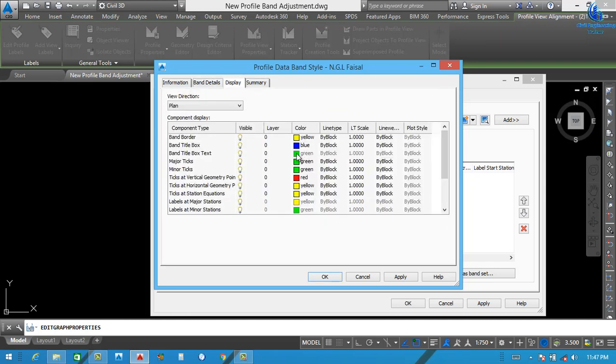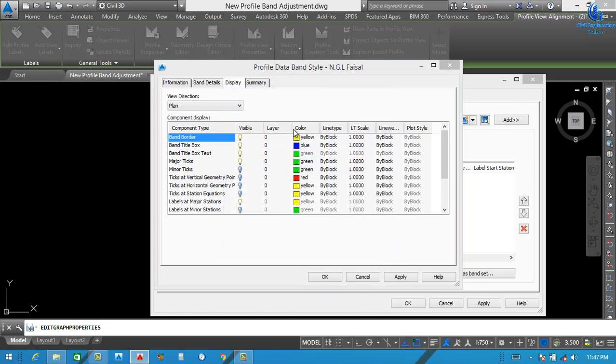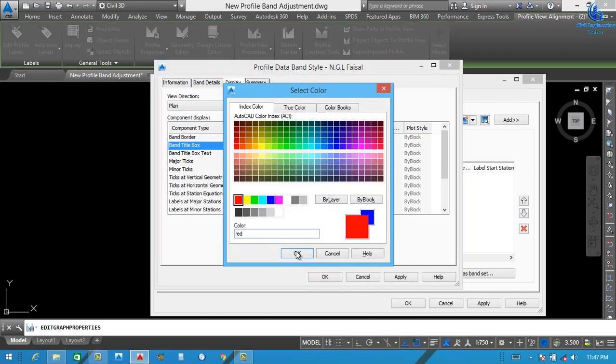First, here we need some specific bands. After that some may need to close extra data. So this one no need, this one no need, this one we need. Label at major station, top station band border, band title text, major tick. This one no need, and no need. Label at major station only you need. Apply, and you can see we just changed the color of this one to red because this is our NGL. So NGL color is red.